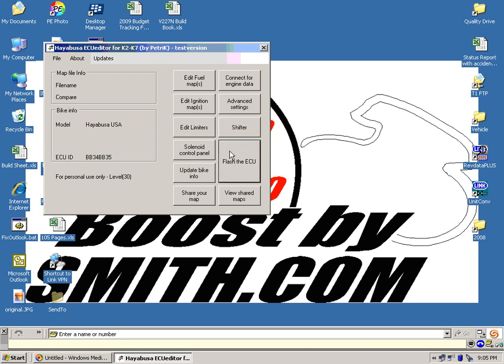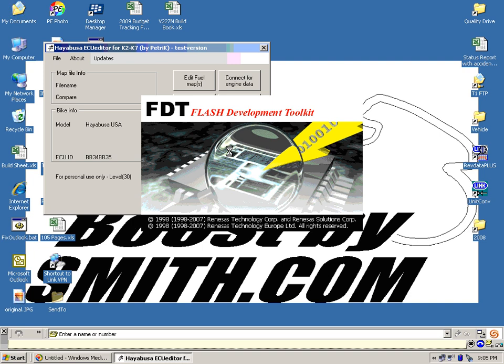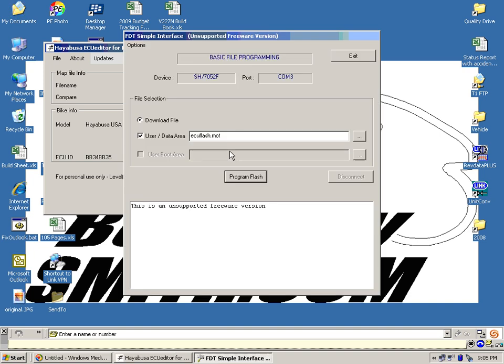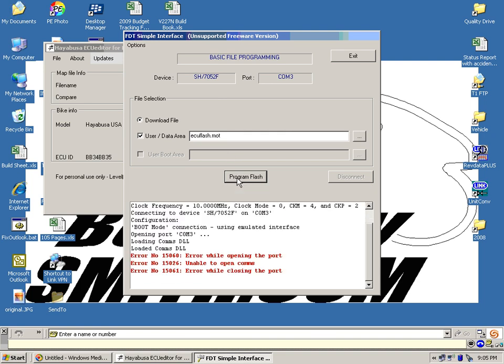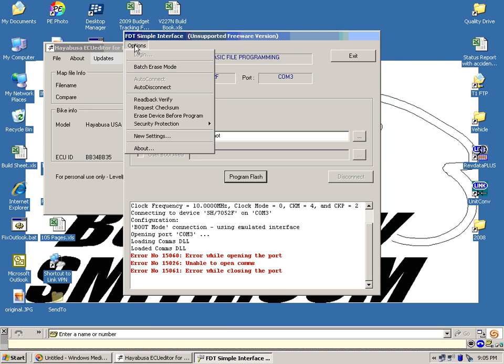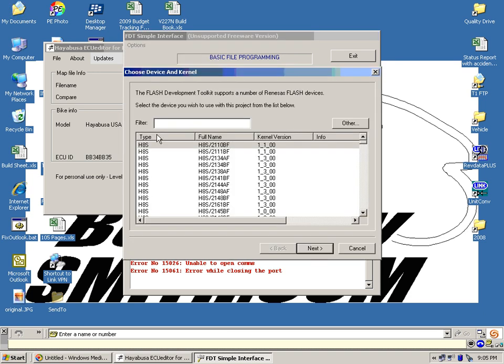So we want to click on Flash the ECU. Okay, at this time, if you've got the bike on, you want to go ahead and have the key on. You can flip your toggle switch up so that you see the bottom LED turns bright blue. And if you hit Program Flash here, I'm probably going to get an error message telling me that my port's not open here. Actually, I've got this wrong. This COM port was set incorrectly from a previous setting here. Let me fix this.